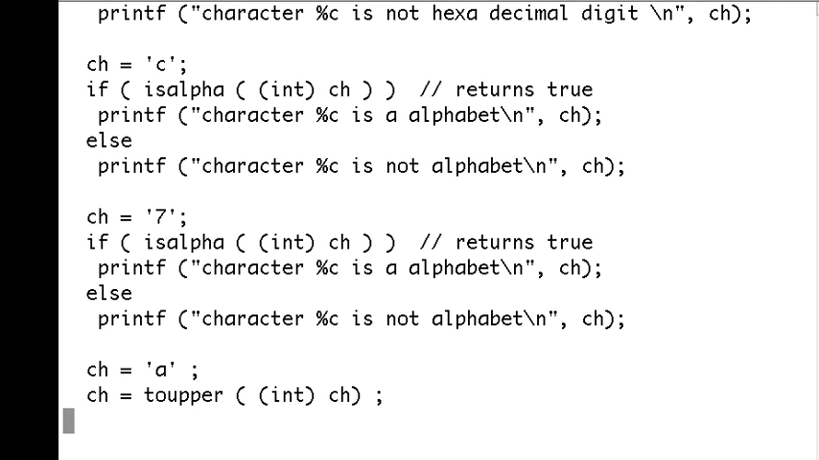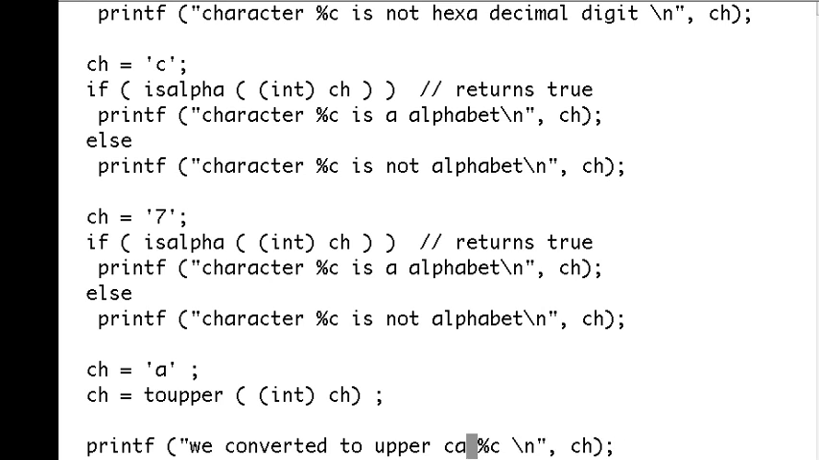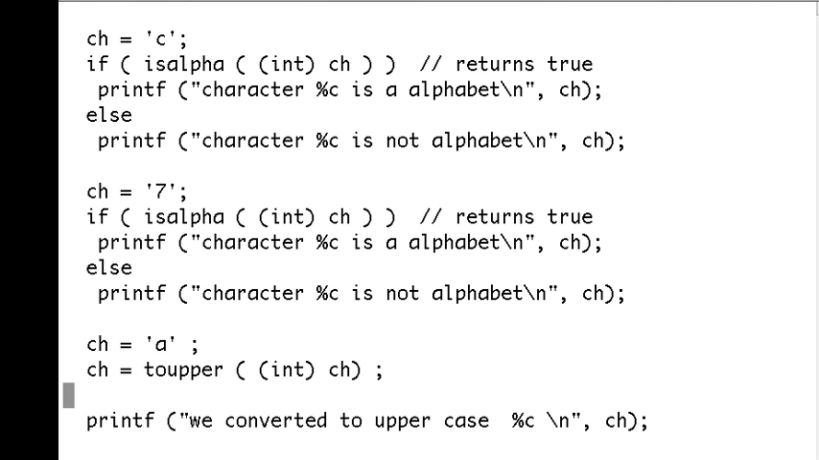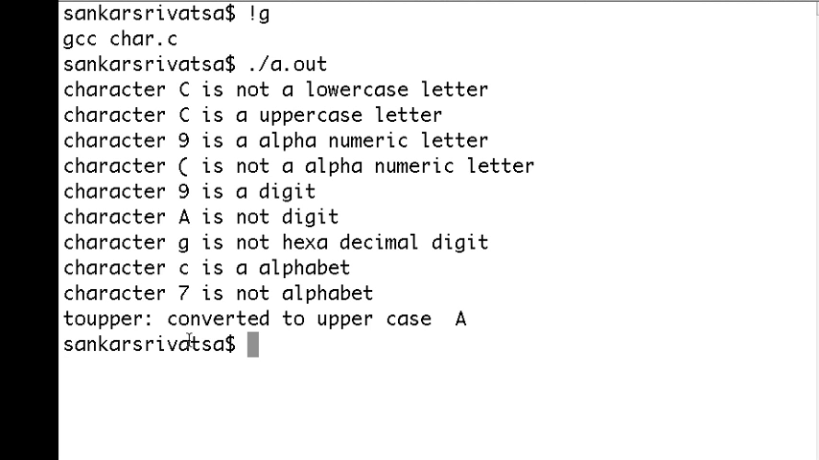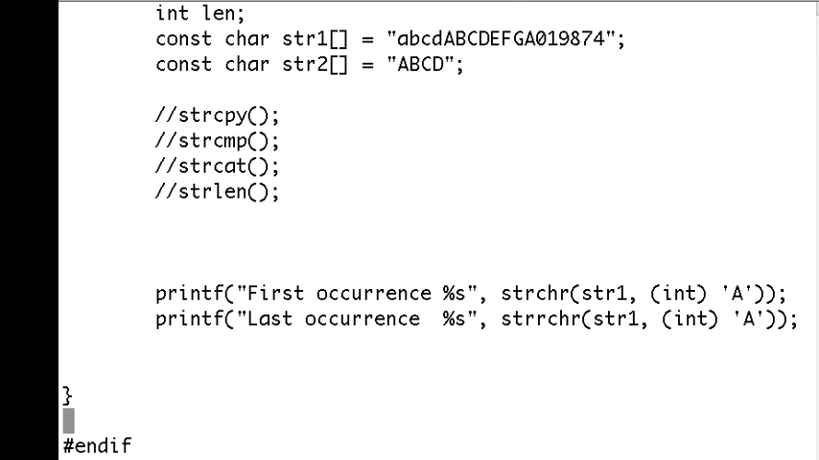%c, we converted to uppercase. That's all it is. The toupper function. Okay, let's try that. See, you pass a lowercase, it converted to uppercase. Very simple.